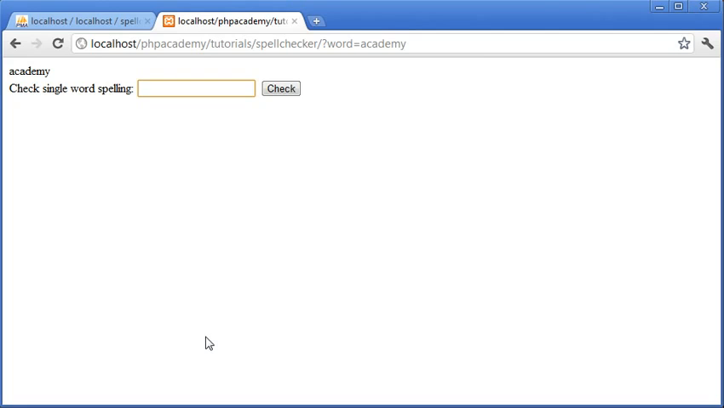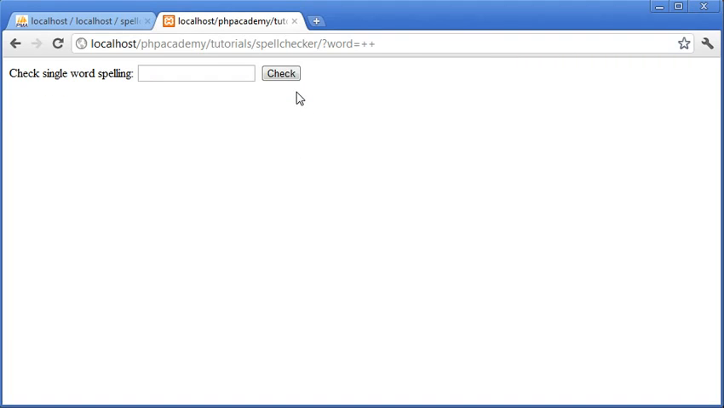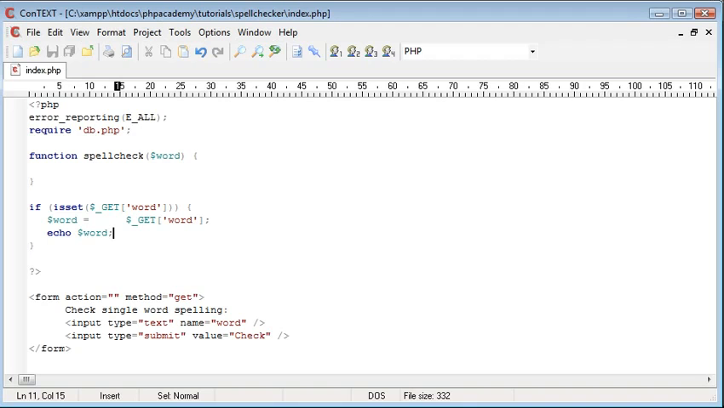Now the one thing we need to watch out for is echoing out nothing. If I enter a couple of spaces and click check, we're still echoing these spaces out when we don't want to be. So we're going to include another check just here, and that's going to be and $_GET word doesn't equal null.